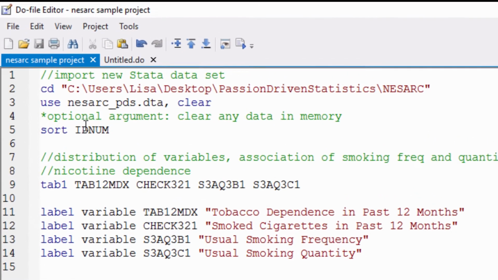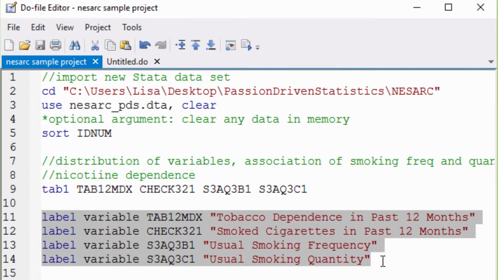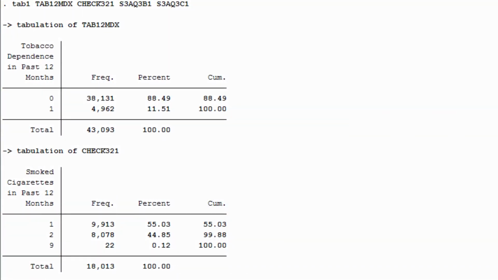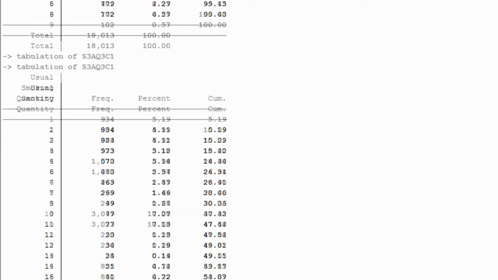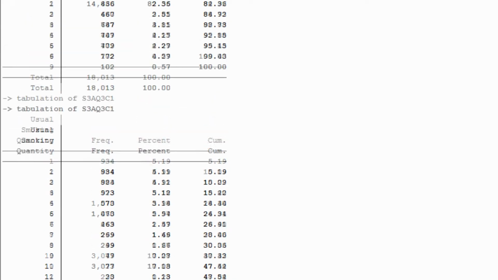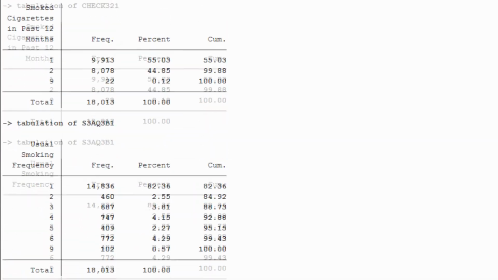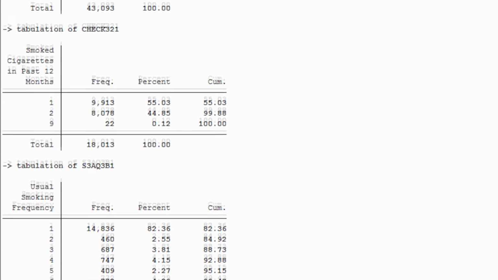Then save your program and execute these new commands by highlighting them, then clicking the Execute button. This has changed the labels of each of these variables. Once these commands are executed, we can go back to the tab 1 line and execute that command again. This will generate the frequency tables again, but this time with the updated variable labels. Check the results window, which shows no errors, and then view the results.